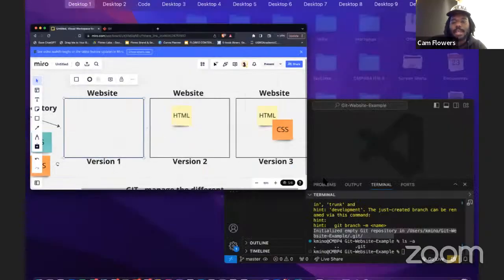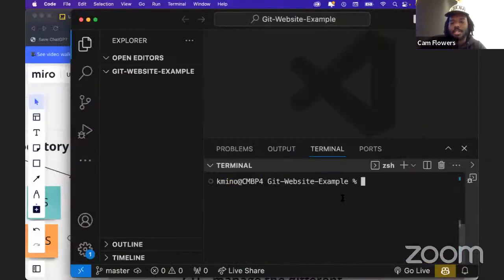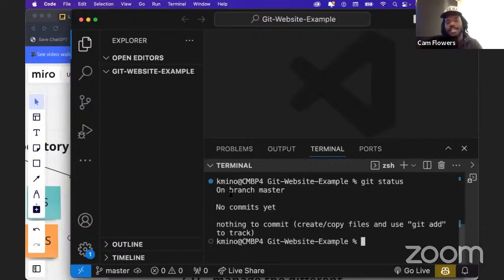If I go back to VS Code, I'm just going to clear so that the command line is a little bit emptier. If I run the command git status right now, you can see that it says, hey, I'm on this branch called master. We'll talk about that in a second. There's no commits yet, and there's nothing to commit. There's no files in here. So it says, hey, create and copy files and add using git add to track them. So Git is basically telling me that there are no files that it's seen in this particular repository. Everything is completely empty.